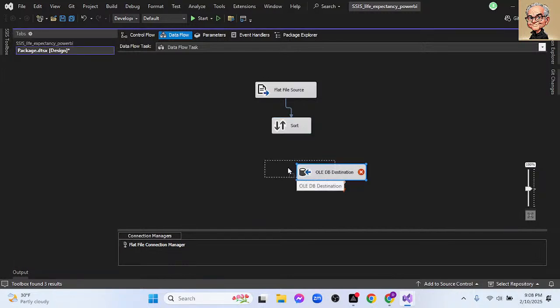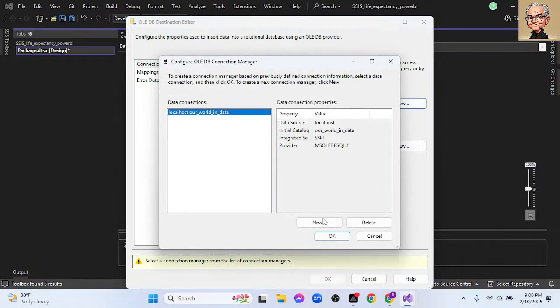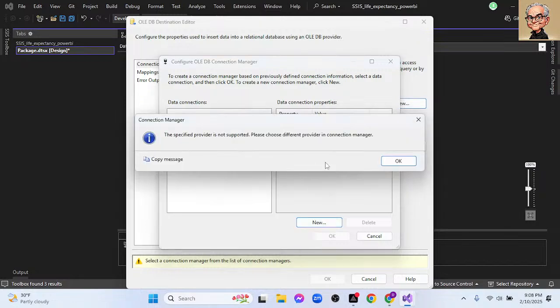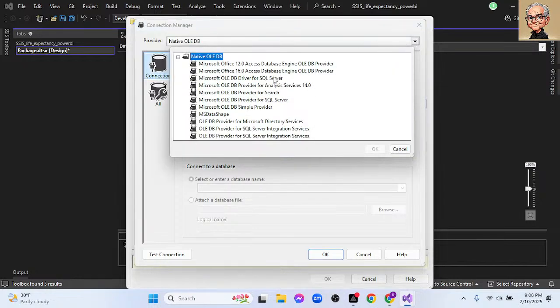OLE is a very old Microsoft service. It's been around ever since Excel has, I believe. So come over here. Do a new connection. Let's get rid of this. New. Yeah, that's right. Come up here. We want to select the SQL Server OLEDB driver.